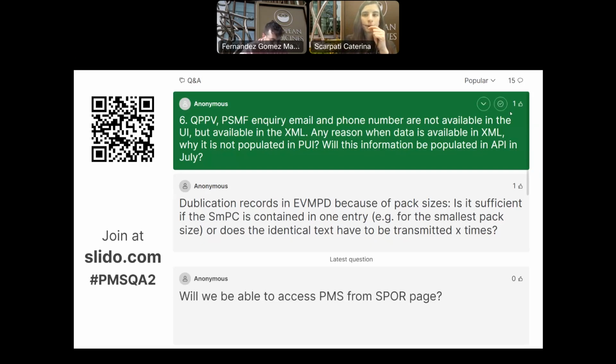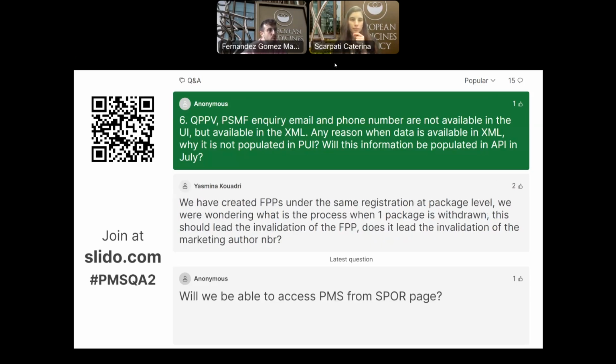So for that question, we already have a reply in the known issues. It is true that this information is in PMS in the database, but for the moment, we are not able to show it in the product UI. We have a user story to be developed maybe during the end of this quarter or beginning of the next one. So that information will be visible in the product UI. It's just a matter that we didn't have time to deploy this feature for the moment.